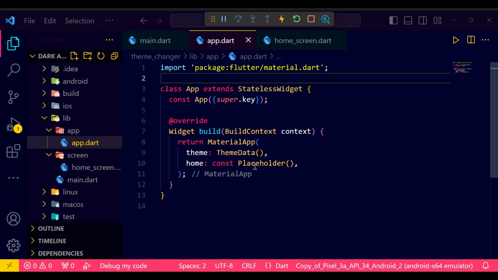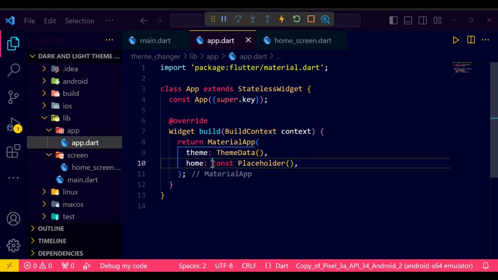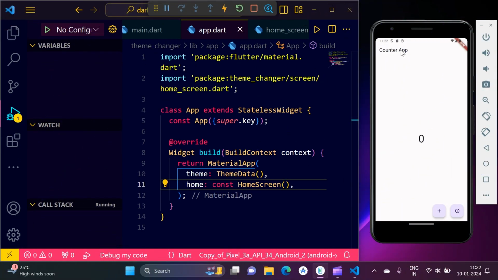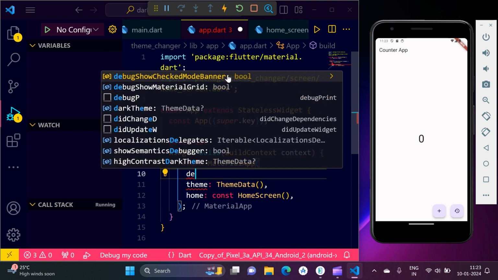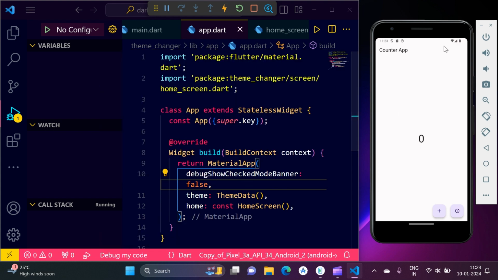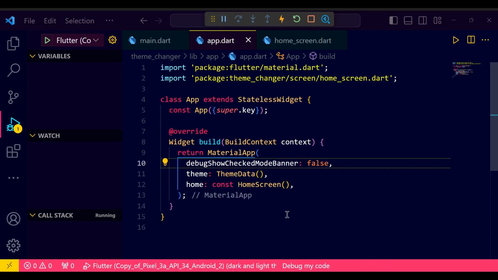Now, in the app.dart file, let's replace our placeholder widget with our home screen widget we just created. Now let's run the app and check out how our UI looks. This is how our app looks after we run the app. Let's first remove the debug show checked banner by setting its value to false. Now the banner is gone. Let's move on to the next step.